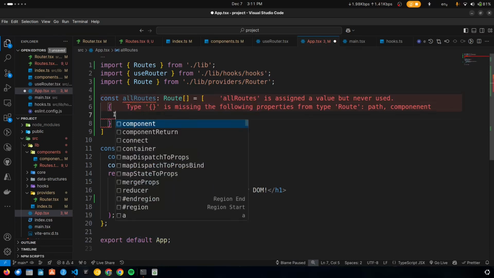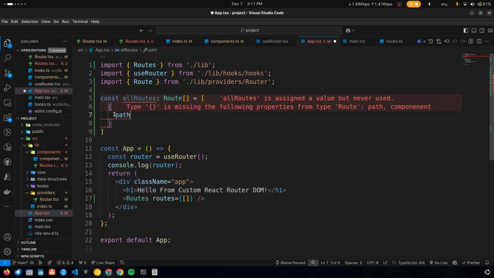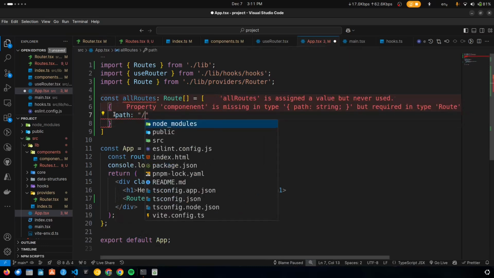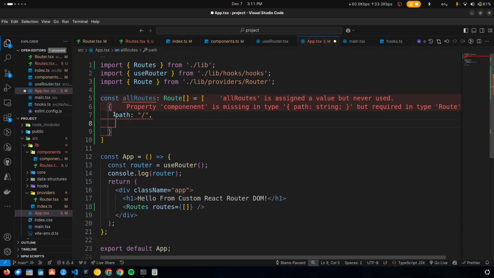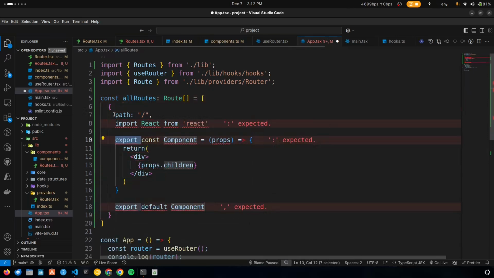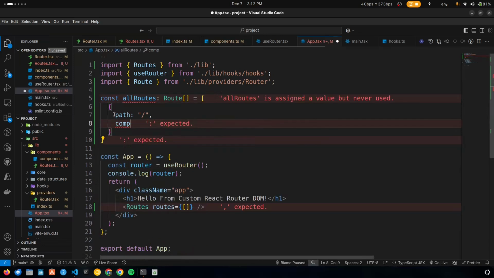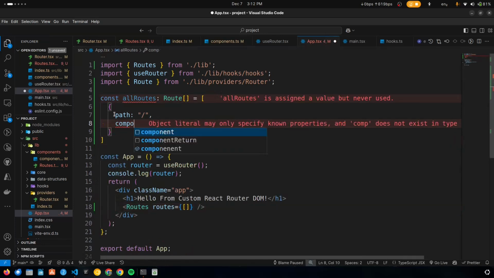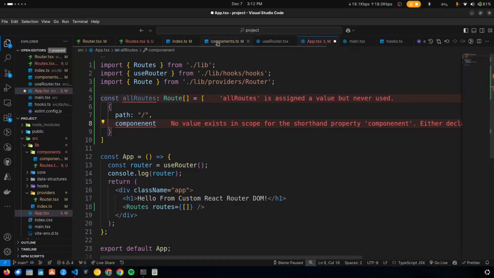So let the route be, first of all, we will be having the path, and by default it will be a slash. So we will also check if it is starting with a slash or not. If it is not starting with a slash, we will add the slash for now, because we are using the array, so that's why. And here it needs the component as well, so we have to import the component as well. So we have a component. I think I have the component spelling wrong.